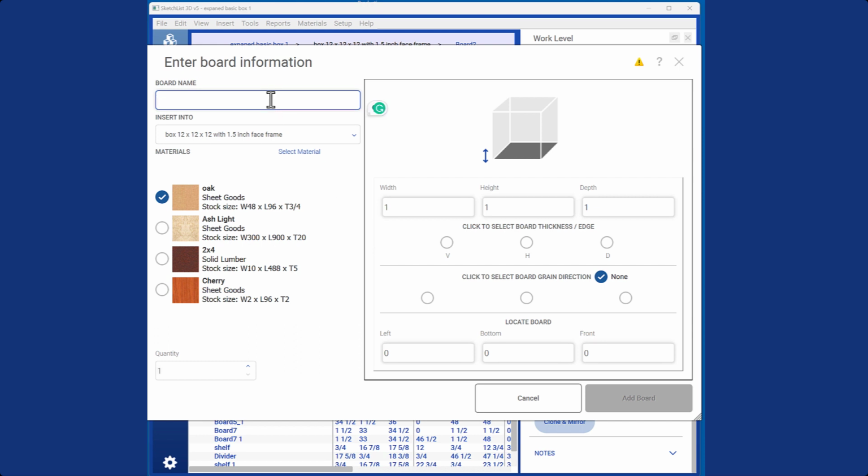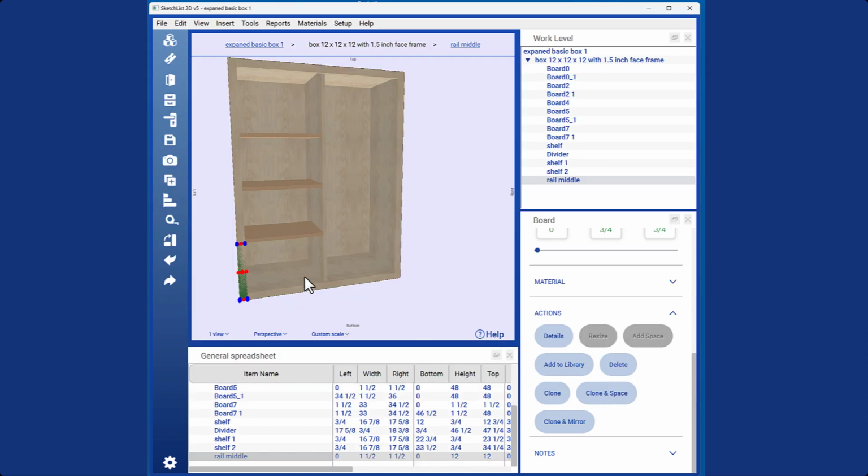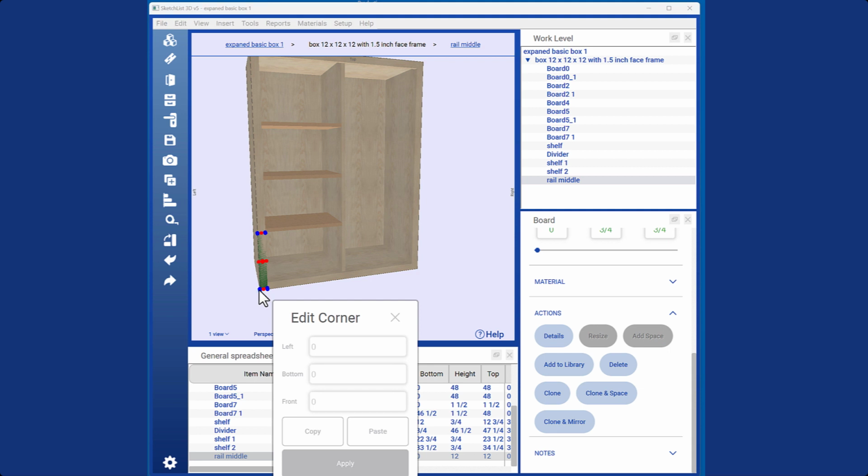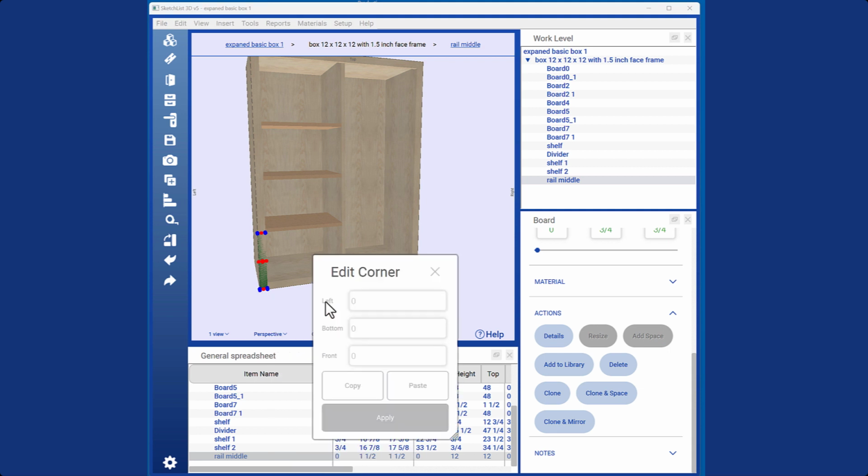We're going to add another board. The width will be 1.5 inches. The depth and the height, I'm going to estimate for now and fill in later. The grain direction is going to run that way. New objects in Sketchlist are always inserted such that their lowest, leftmost, bottommost point, or corner, is equal to 0.